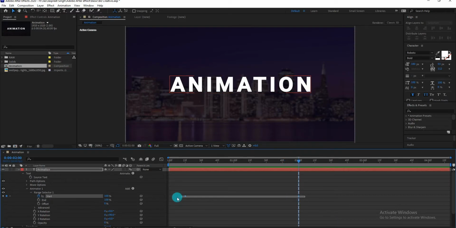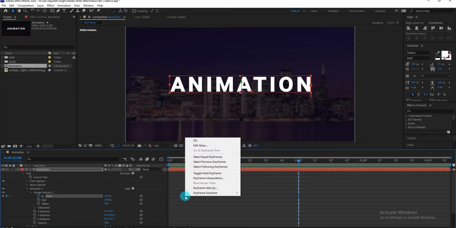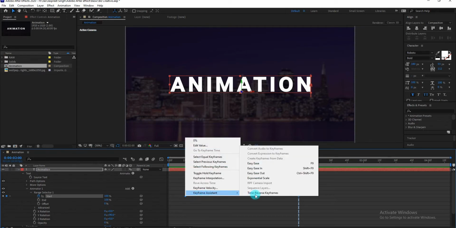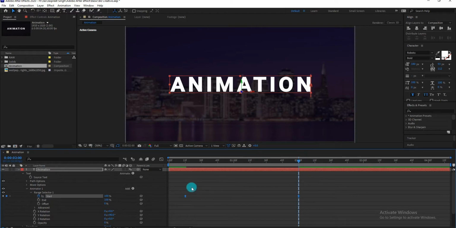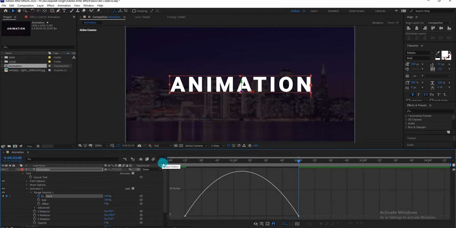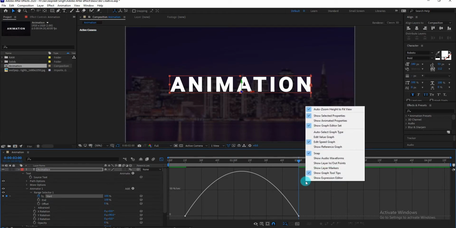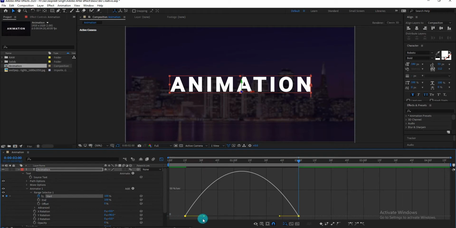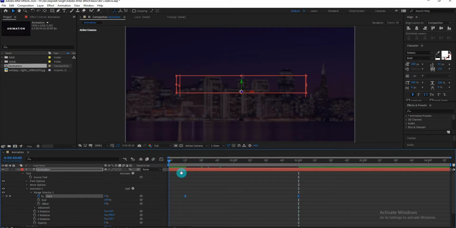Now select both keyframes. Right click on it, go to the keyframe assistant and select Easy Ease. Now go to Graph Editor, and if your graph editor does not look like this, then right-click and select Edit Speed Graph, not Value Graph. Now change the curve something like that. Now our animation looks like this.